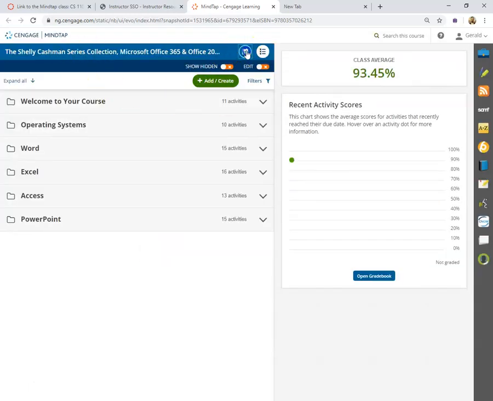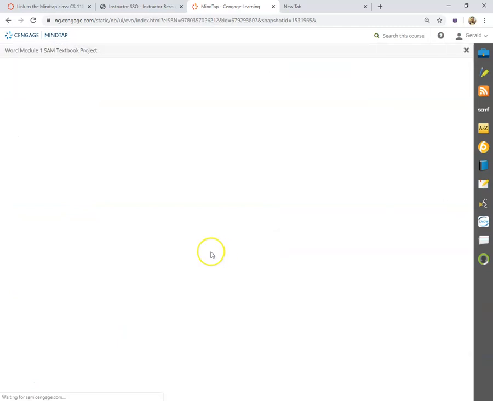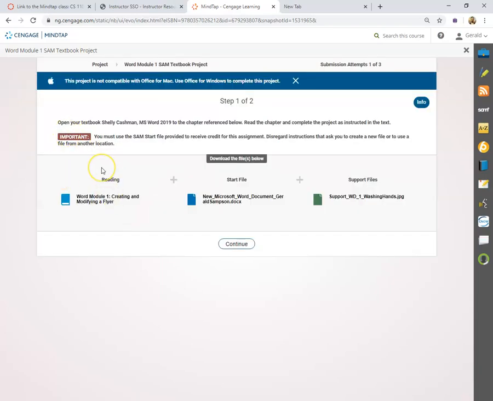This is the most important thing, this rolling week, so I can see today's assignment, which today is January 9th, this textbook project. So I'm going to open this up. What I'll see is 3 files here. Now I'm on the campus when I go to start this, and I'll see I can submit this 3 times for scores.